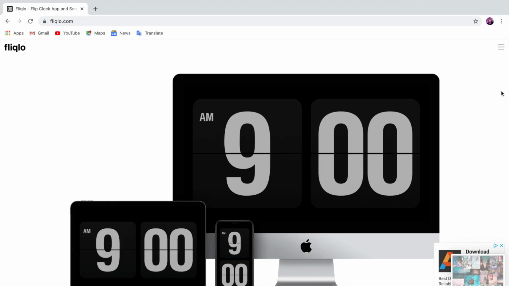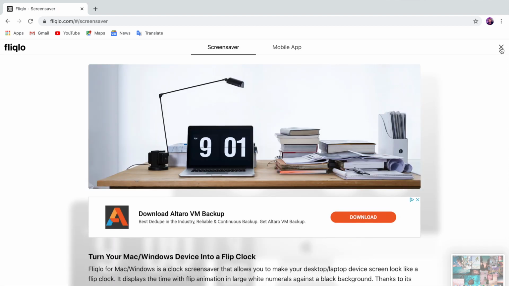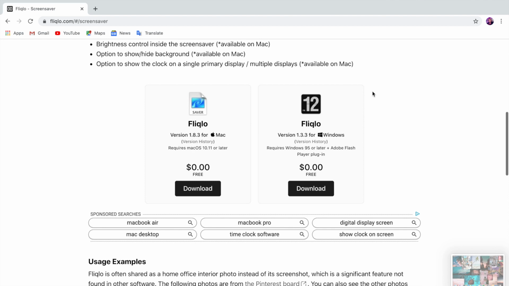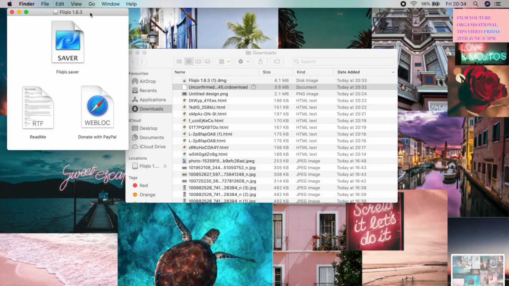If you don't use my link, you want to get onto this page and click these three little lines here. And then you want to scroll down. So we are going to click download. After it's downloaded, it will automatically come up with this little tab here.